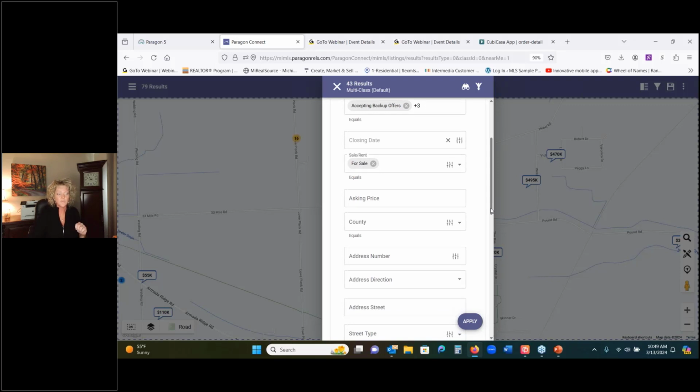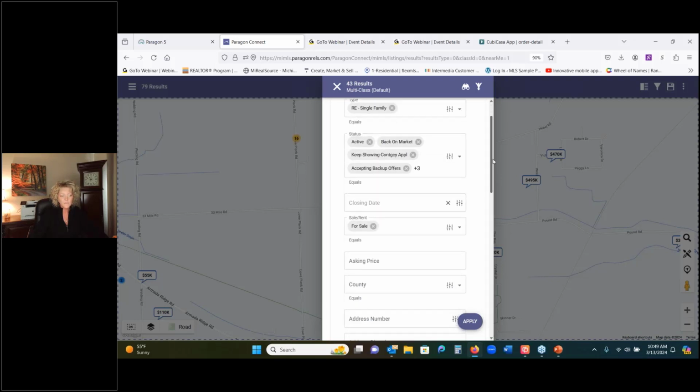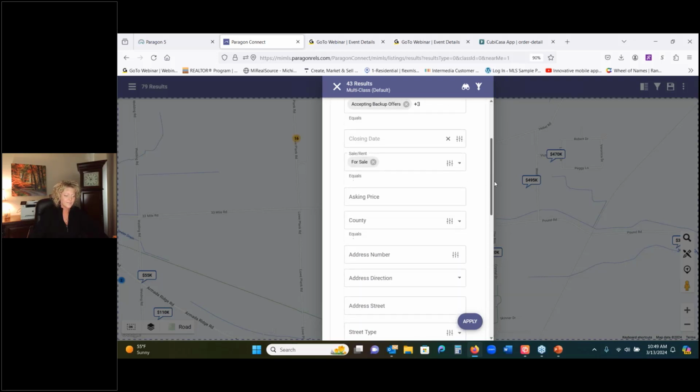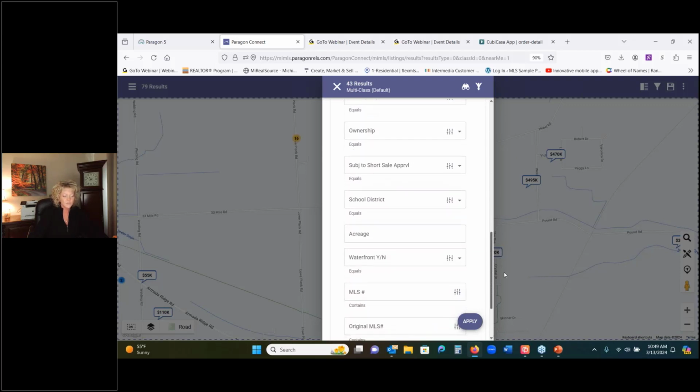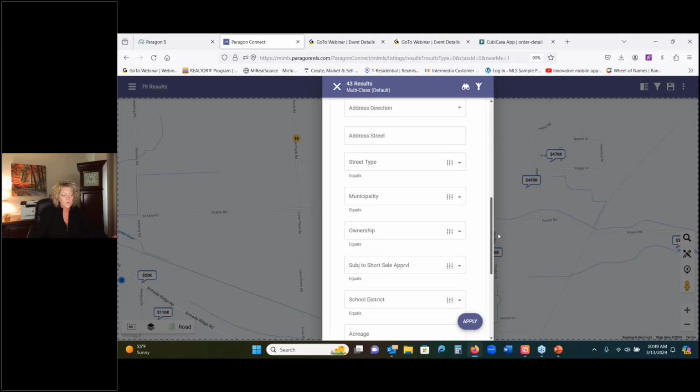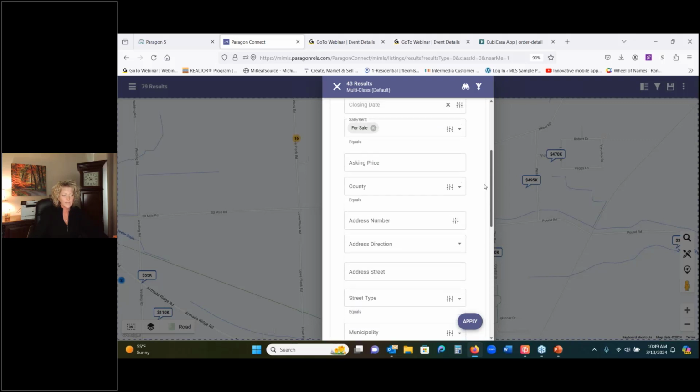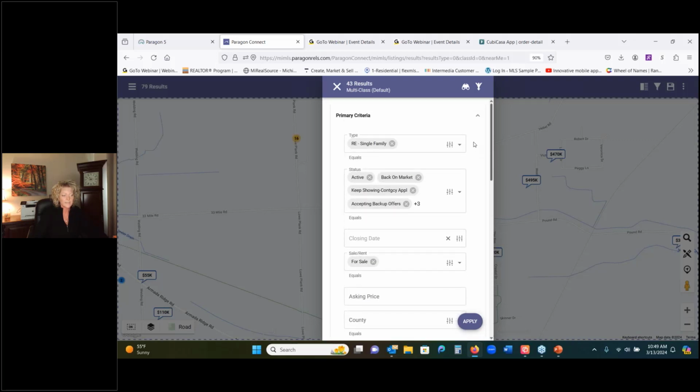So you can put your defaults right in here. What county, what area, basically you're just filling in what your buyer's looking for, right? And the nice thing is, again, you have all of your MLS fields that you can search on here. You obviously put in your asking price, the municipality, school district, all the important things are right where you need them. So hopefully that's making sense.